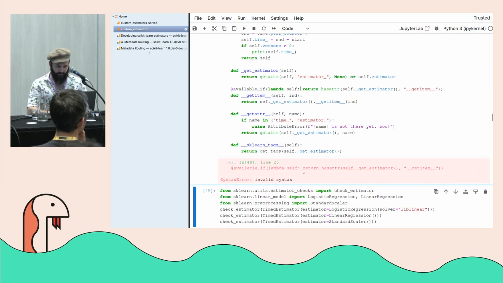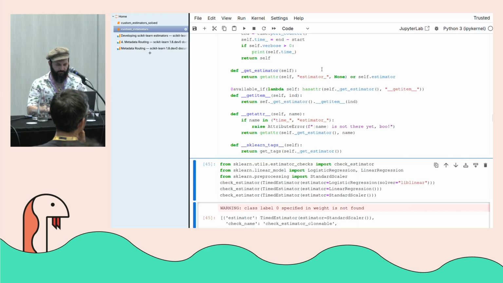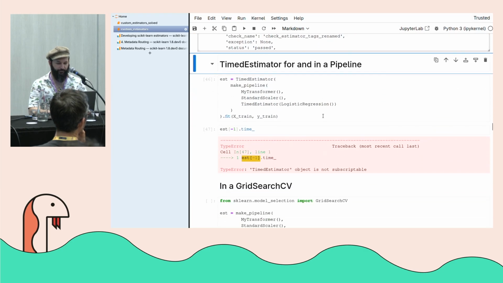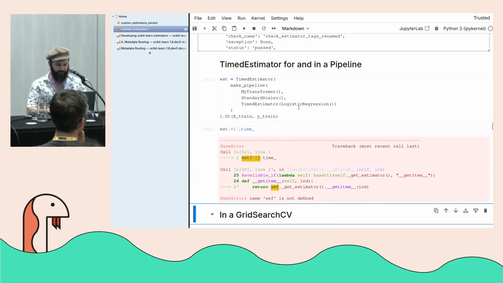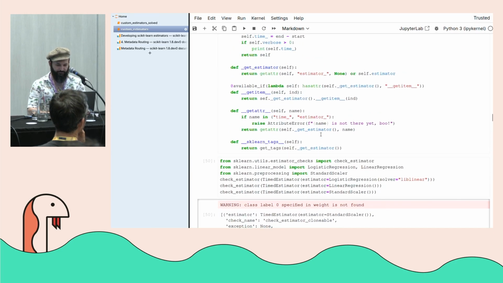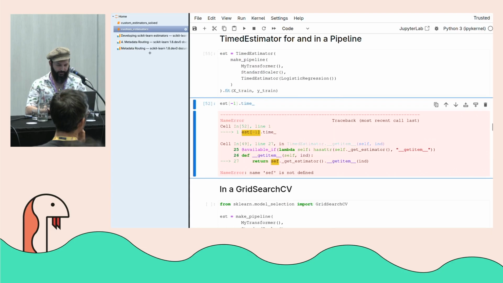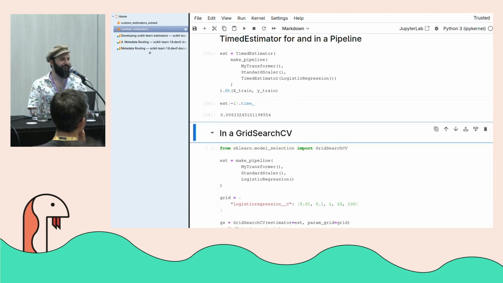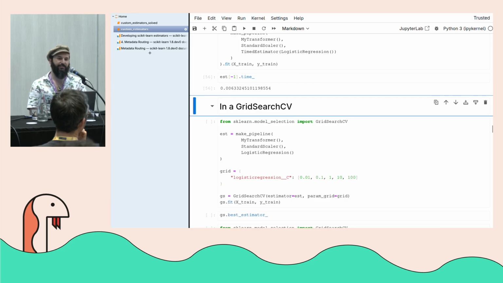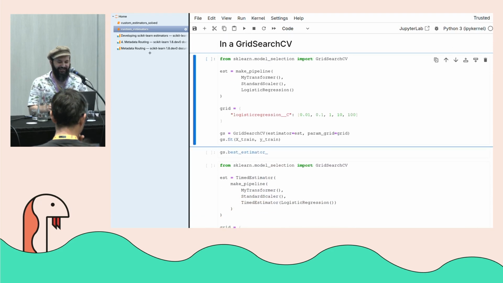And now, oh, self typo. Yay! It worked. Are we clear on this one? It's a lot of mix of a little bit advanced Python and like you need to understand scikit-learn. It's fun, at least for me.